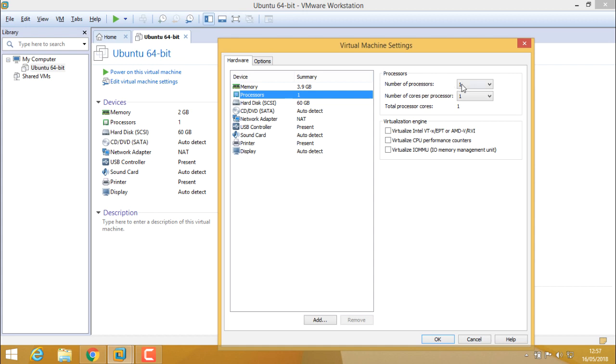The number of processors is only one. I am increasing it by 2 processors, and the number of cores per processor is 1. I am also increasing it by 2. So the total processors are now 4. Here we can see a virtualization engine. We didn't change anything, it is set automatically. So just click on OK.